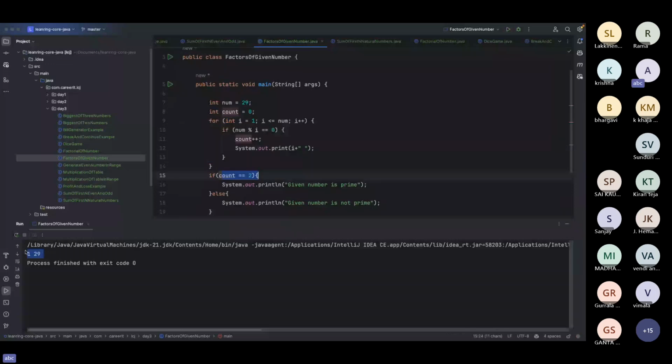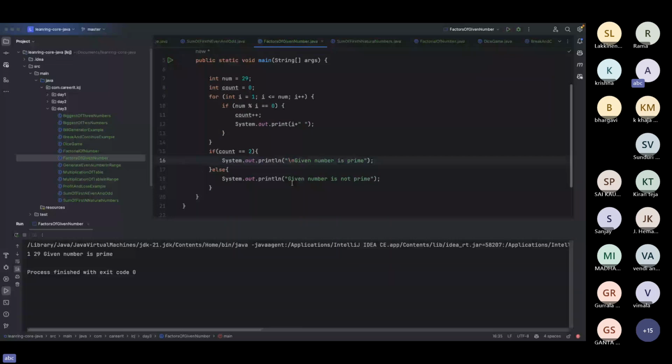Now let's run this example here. You would get that 29 is a prime number. The given number is a prime number. In order to print a new line, you just add \n. \n is nothing but the new line. We call this an escape sequence character. And if I run this here, it would print that the factors of this number are 1 and 29, and the given number is a prime number.